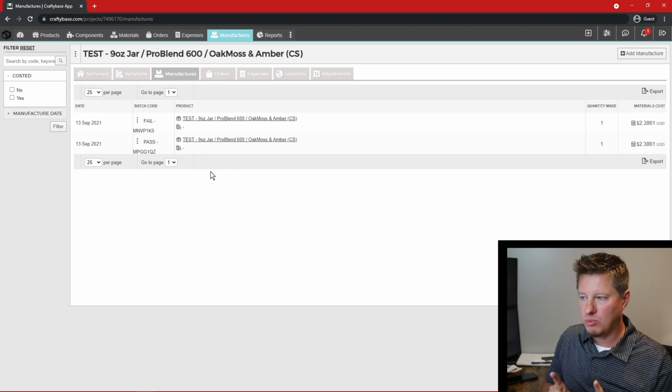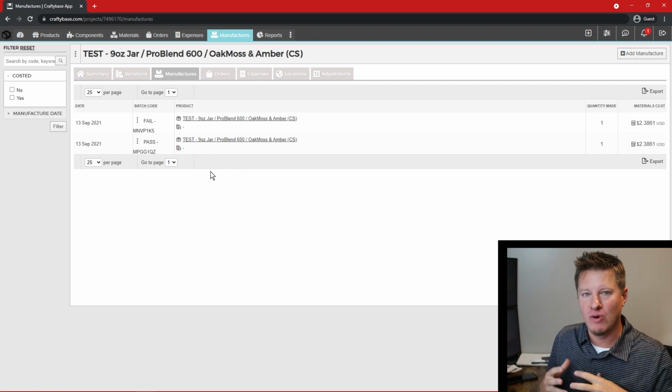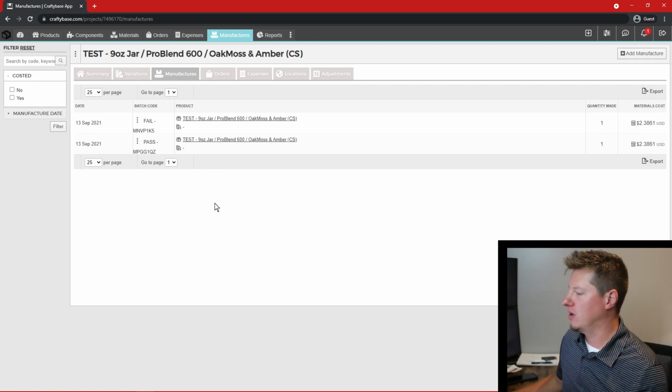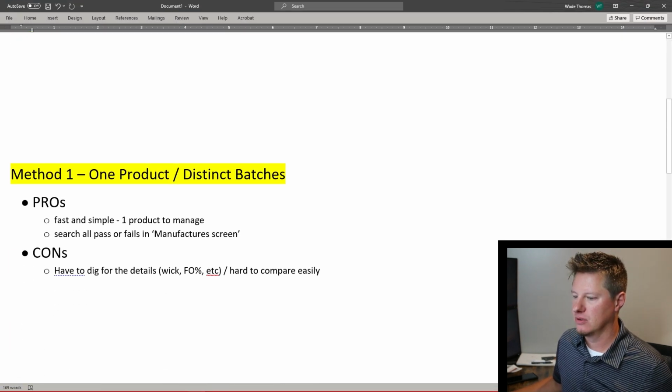We created one single product, and then we create a new batch or a new manufacturer for every time we're going to create a new test candle. We change the wick, we change the fragrance load, or whatever. That is method number 1. Now let's talk about the pros and cons to method number 1.